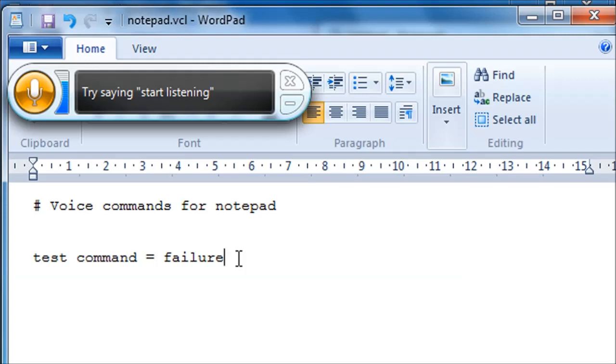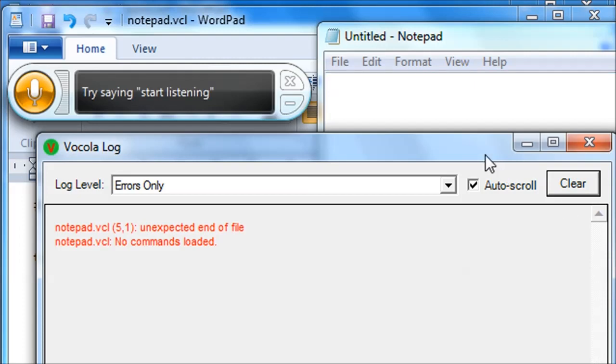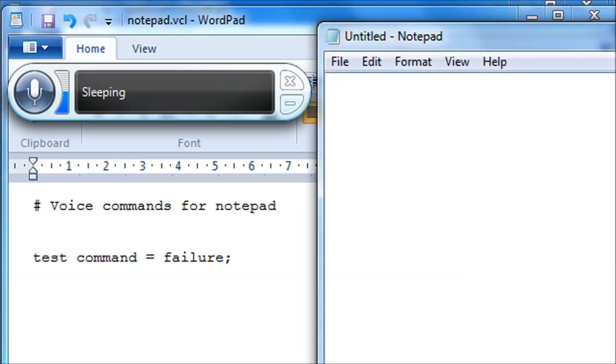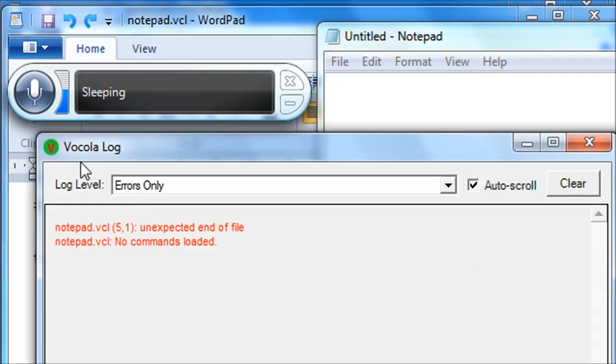Note that if you have saved your VCL file with an error in its code, such as no semicolon at the end of a command line, this will be highlighted only when you click on the relevant window, and none of your commands will be available until you've fixed that, saved the file, and clicked back on the application. Note that the Vocola error log will only pop up if the window isn't already open, so it's a good idea to close it, otherwise you're not informed that you've made an error.